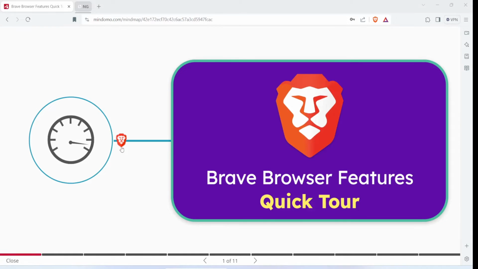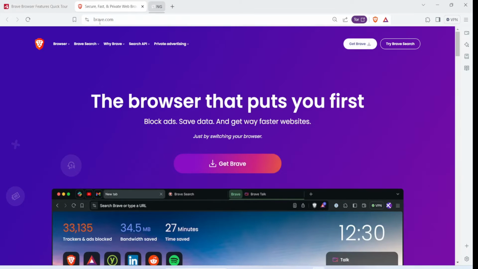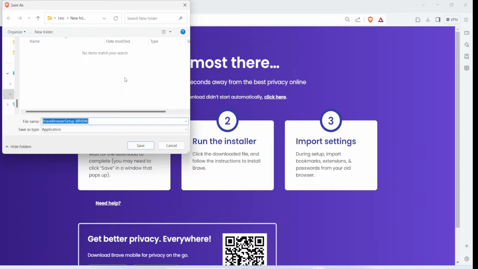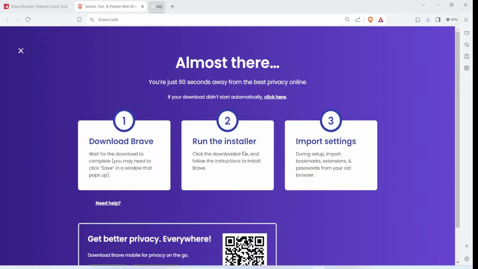You can download and install Brave by going to the site brave.com. I've given the link to this site in the description below. So once you reach this site, just click on Get Brave. And Brave is available for Windows, macOS, and Linux. So just click on Get Brave, and you'll be prompted to download the Brave installer. Just click on Save. And as this three-step installation process tells you, you need to run that downloaded installer. And just in a few seconds, Brave will get installed.